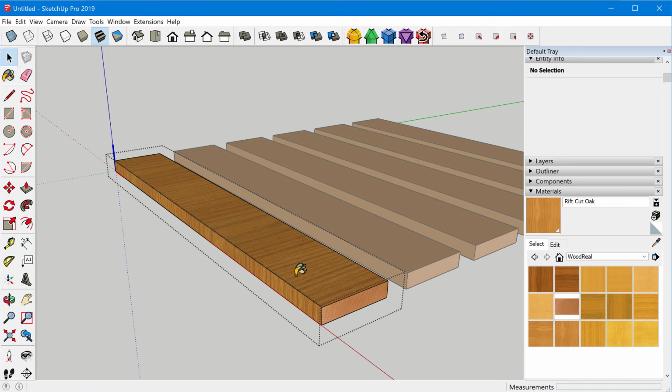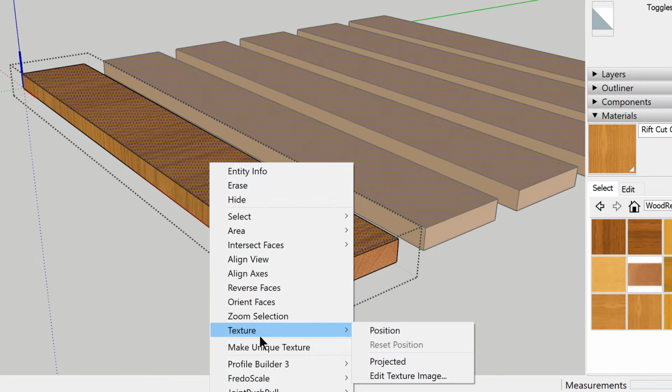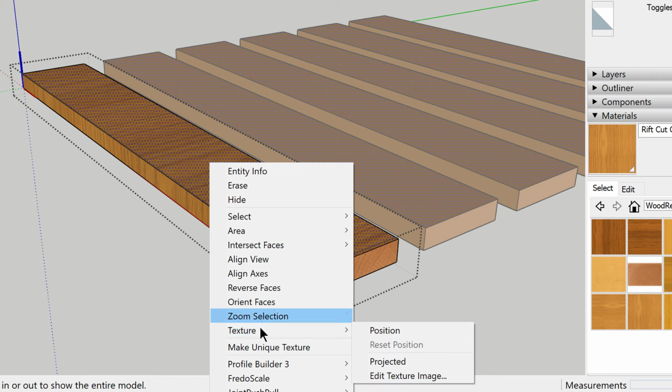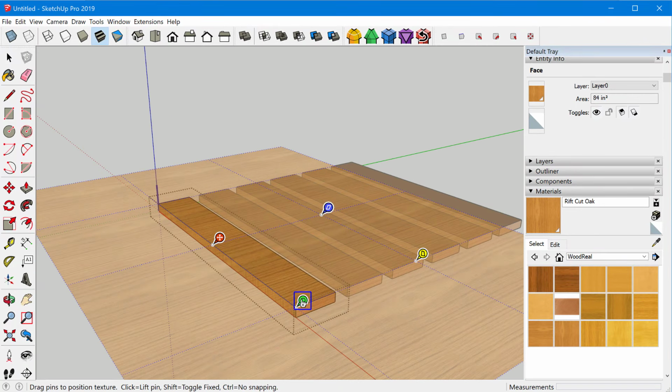All right, so how do we actually rotate this texture? So when you have textures applied directly to a face, you get this additional menu, this texture menu. Now, you won't see this if you're applying a texture to a group or component. It has to be applied directly to the face. So with this menu, you have the position feature. And with the position feature, you have a number of different pins.